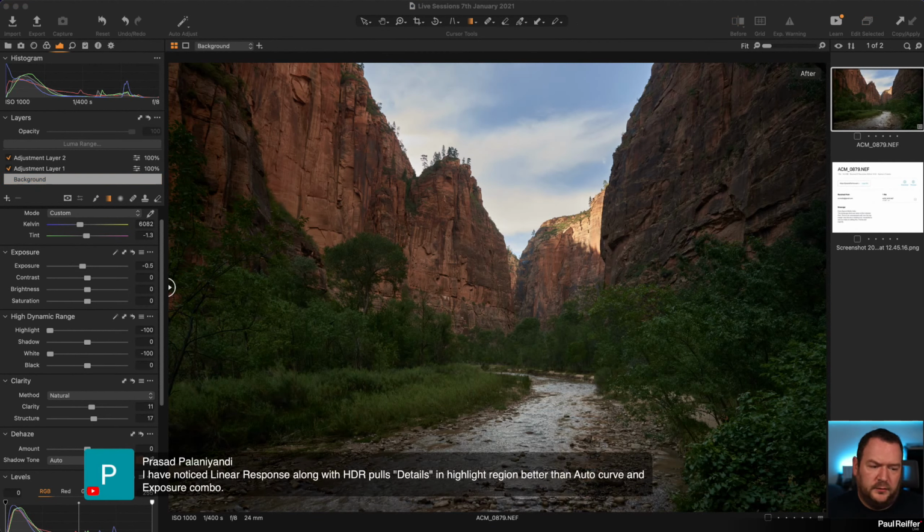Prasad said, I've noticed that linear response along with HDR pulls details in the highlight region better than auto curve and exposure. It can do. But again, it purely comes down to what angle you want to come at your edit from.